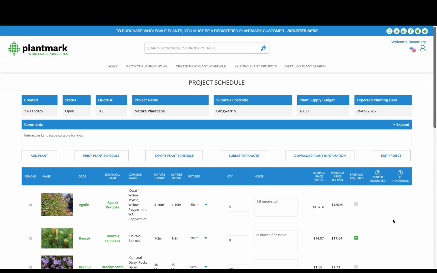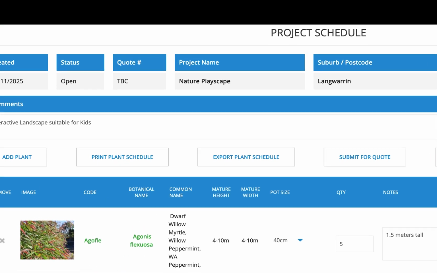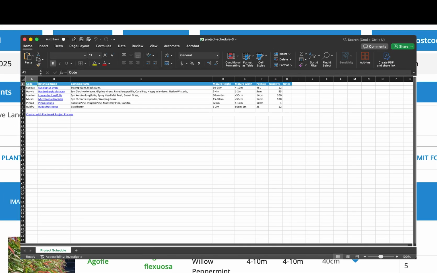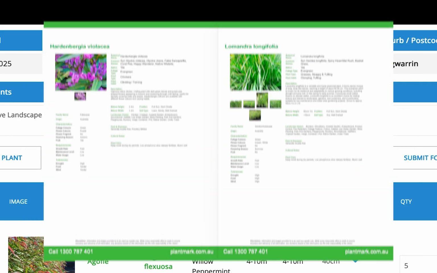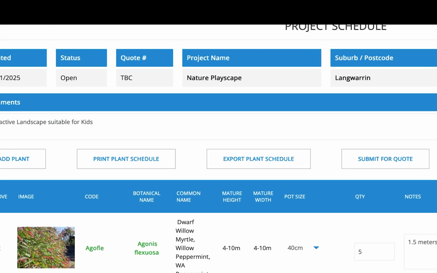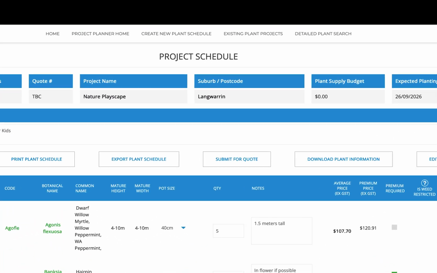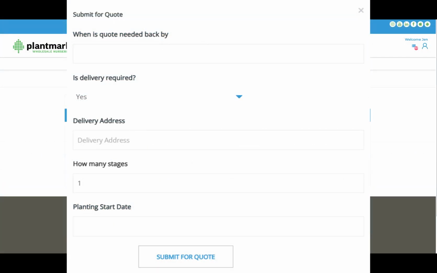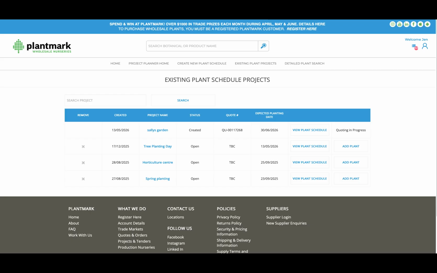When you're ready, you can export your plant schedule in multiple formats. You can generate an Excel document for easy manipulation in your design software, or download a detailed plant info PDF for each plant in your schedule. If you need an official quote, just hit Submit for Quote, and our sales team will review your schedule and provide competitive pricing. When your quote is submitted, the schedule is locked for editing.